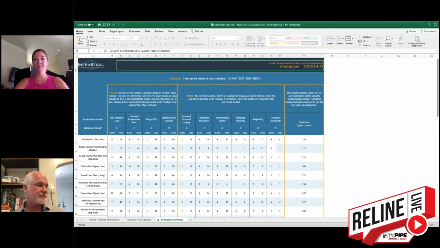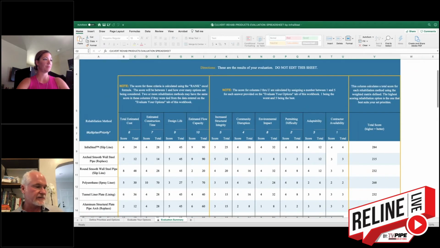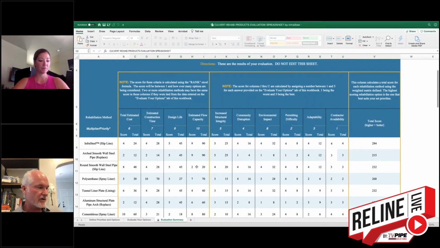So this page gives you your results. This page isn't to be edited. If you wanted to edit something, you'd go back to one of the previous pages, because you can still do that. You could still go back and change values if you wanted to.